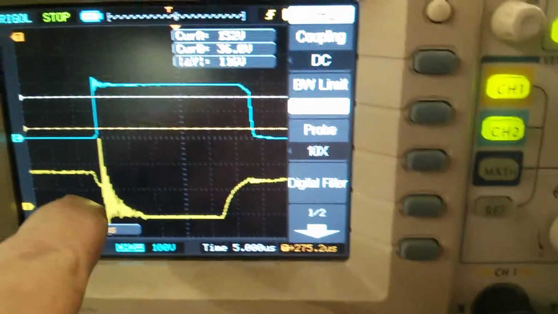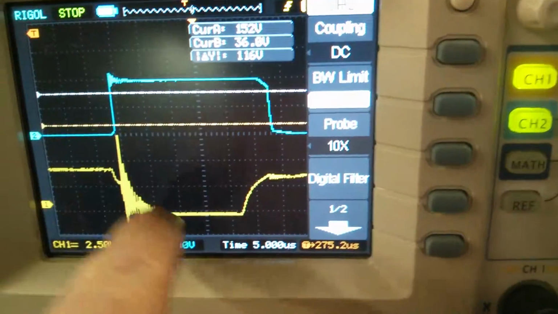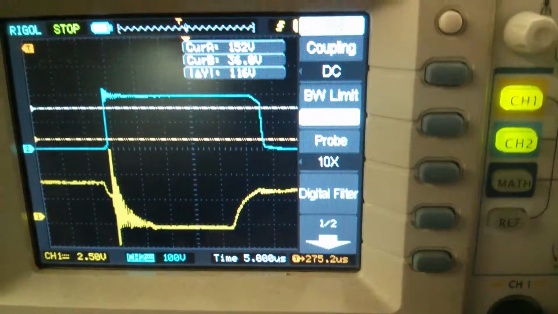I have actually changed my off gate resistors to 2 ohms, seeing if it would make this any better, and it didn't change it. This is with 207 volts applied to the system right now.